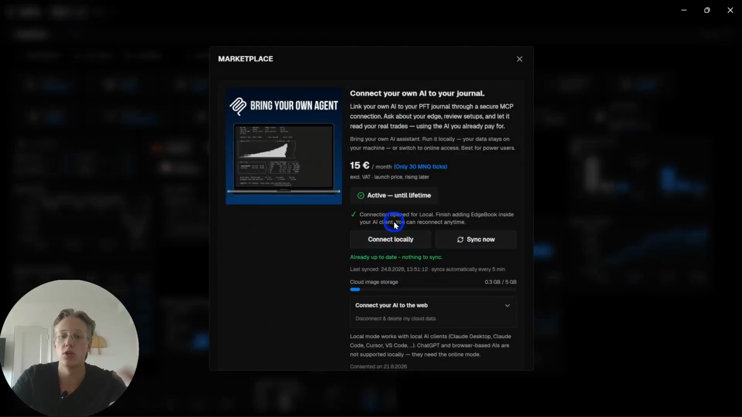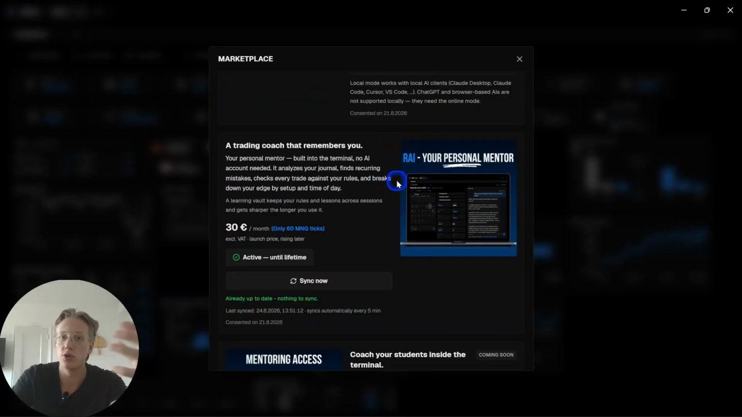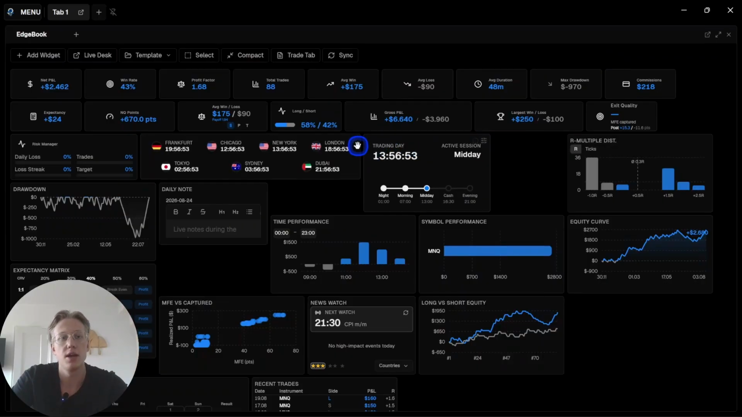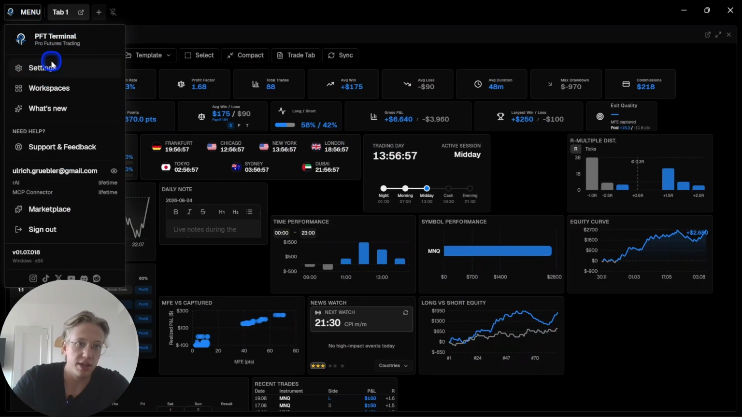And then a very important feature, support and feedback, as well as the marketplace, where you're gonna find add-ons, which will provide to you, such as connect your own AI to your journal via the MCP server, or use our trading coach personalized to your liking, and then the mentor access as well, which comes in a later update. Yeah, that's basically all about the menu here.